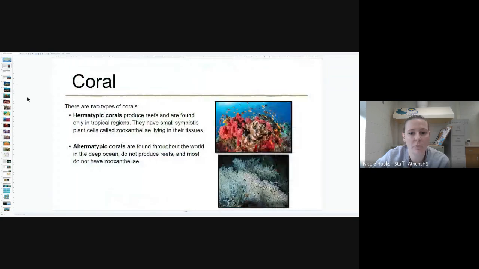Okay, so tropical communities and symbiotic relationships, kind of both of them together, the main animal we're going to be talking about are corals. And so there are two types of corals. There's hermatypic and ahermatypic corals. Lots of people know about the hermatypic corals. These are the corals that produce reefs. These are the corals that have tropical fish all around them. They are very brightly colored. They have these special plant cells inside of them. They're actually algae-like cells, and they're called zooxanthellae, and they live within the tissue of the animal, the corals.